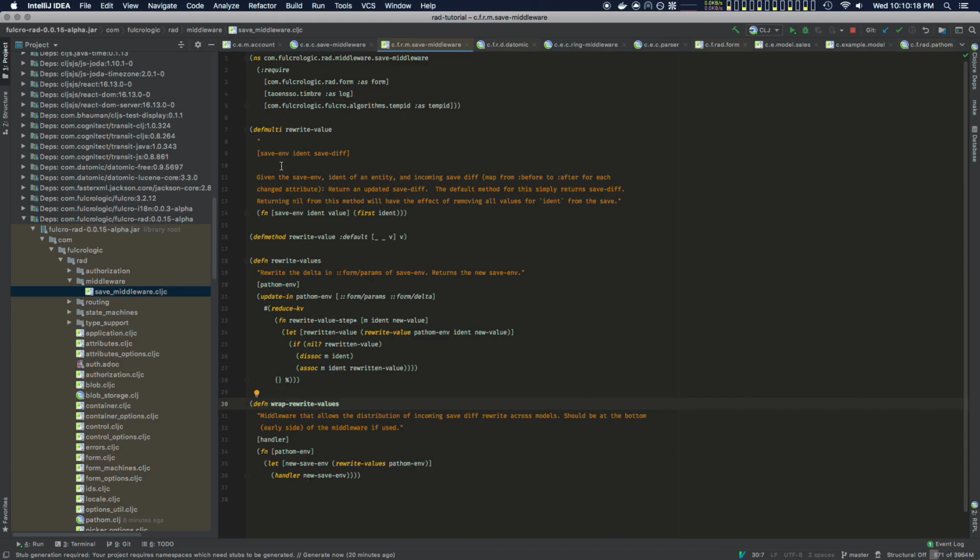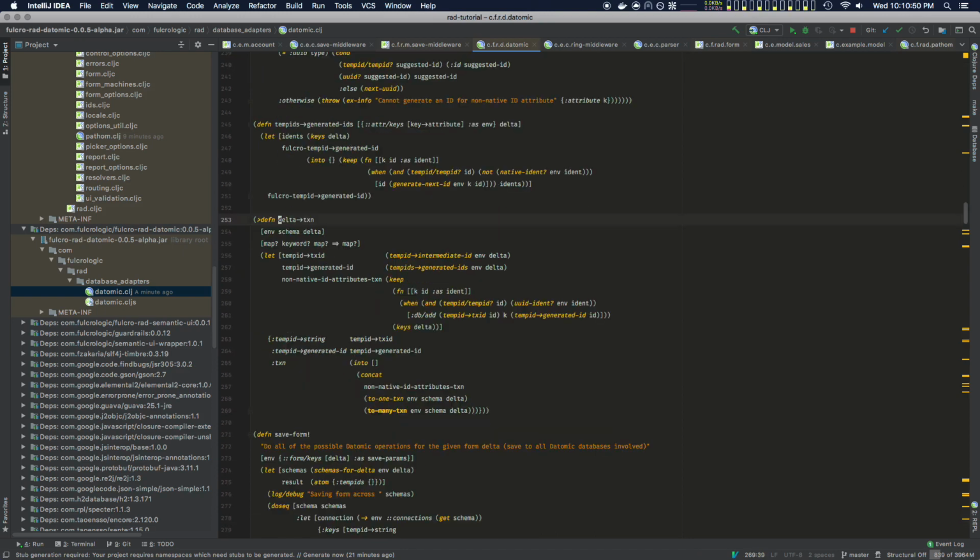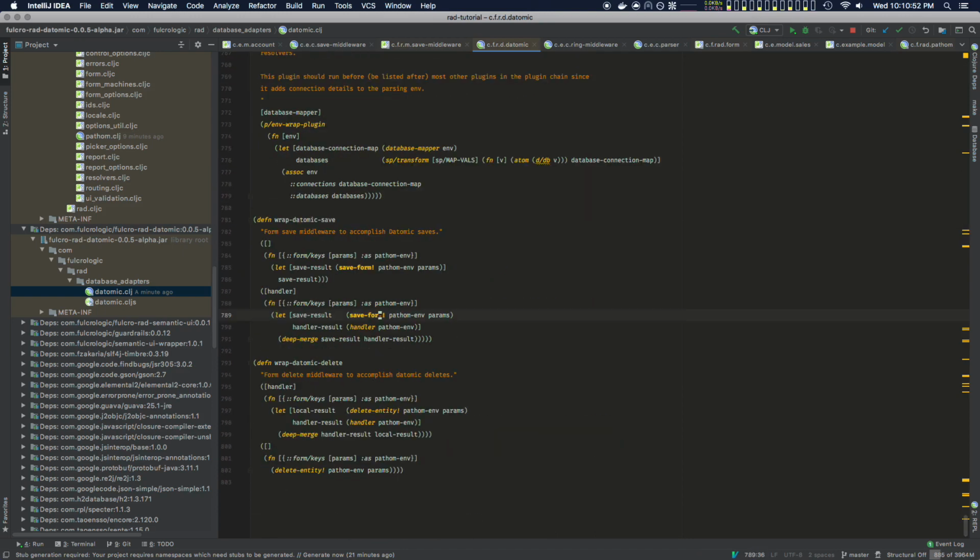In this particular case, this is a multi-method, rewrite value, where you can dispatch based on the ident of an incoming entity and rewrite what the diff says. So let's say you've got some field and it always gets written as an int from the client, but you always want it to be a big int in the database. Right here you could make your own multi-method that could watch for those and fix them. That's what this middleware is for. So it's really easy for you to add in your own. So that's save middleware.